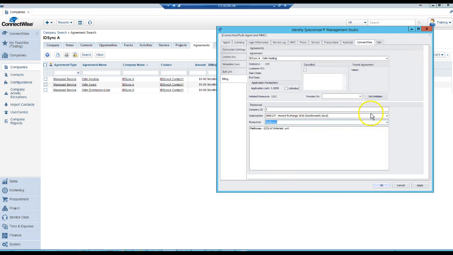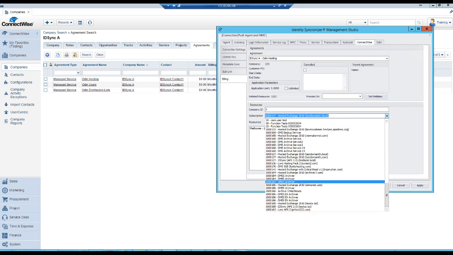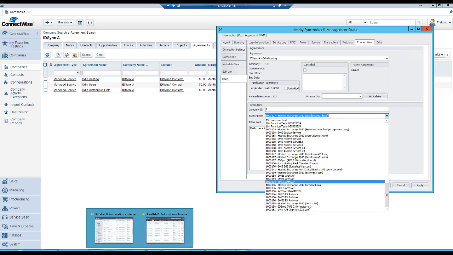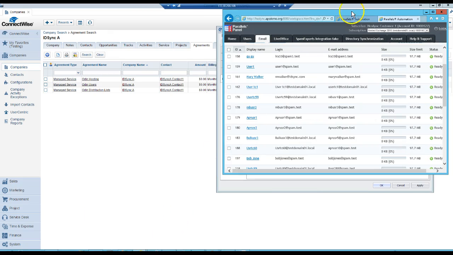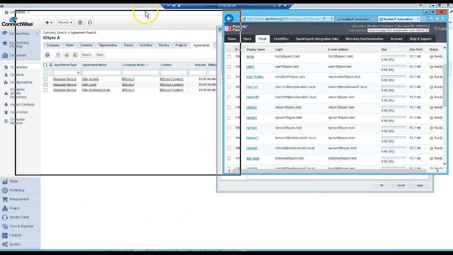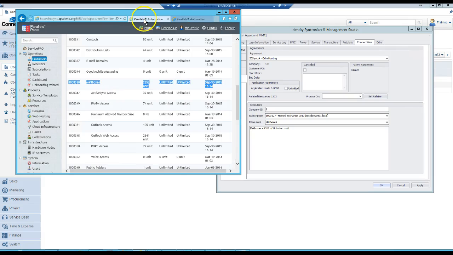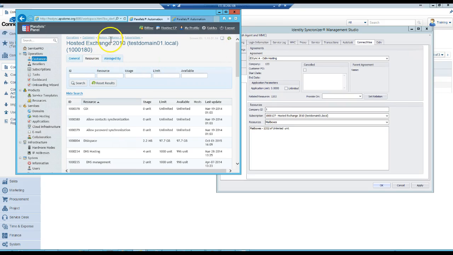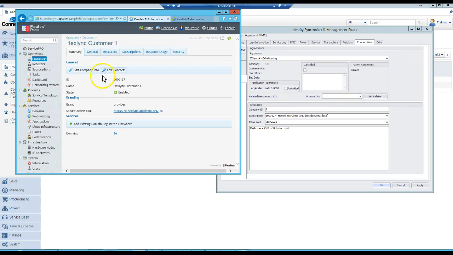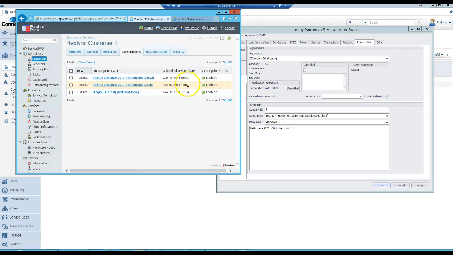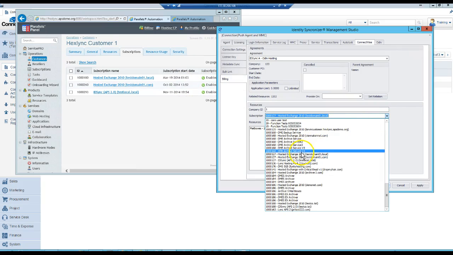Again, the Odin subscriptions and resources are shown on the bottom of the screen here, similar to in the Autotask billing plugin. And again, once you have an agreement selected and a resource selected, you can click the Set Relation button, and that will relate the 2 objects. So any changes in the count for the resource will be reflected in the agreement in ConnectWise.